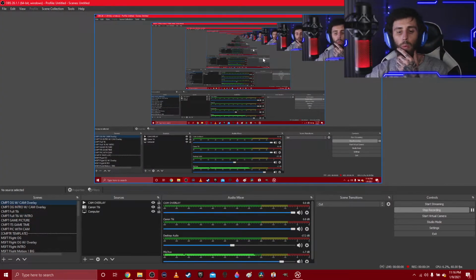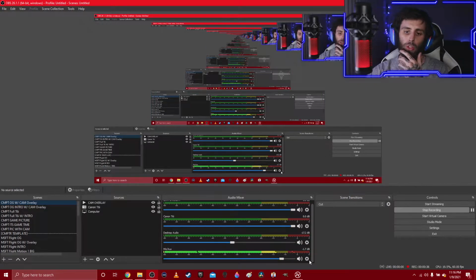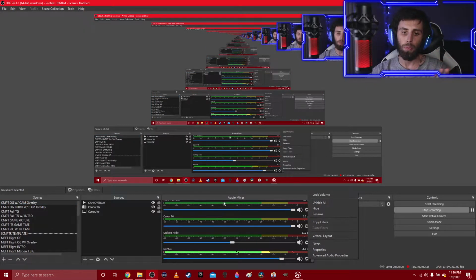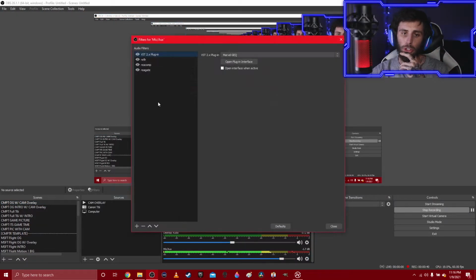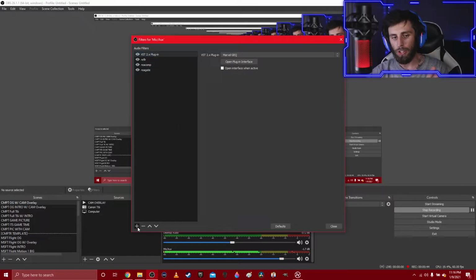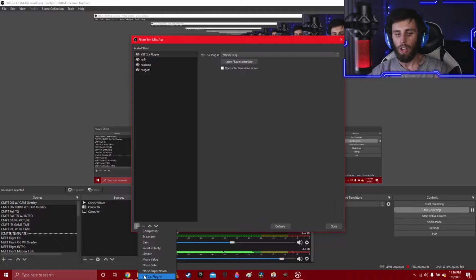I'll show you guys what I use. I use ReaFIR, and I use one called Marvel GEQ. Let's check it out, guys. When you're in OBS for those plugins, go down to your mic in your audio mixer and go to filters. What you want to do is set them in here. Put the plus sign and then go down here and add a VST 2.x plugin.